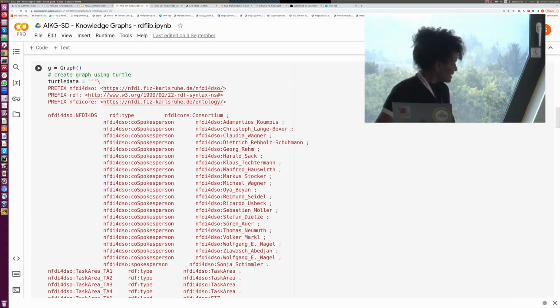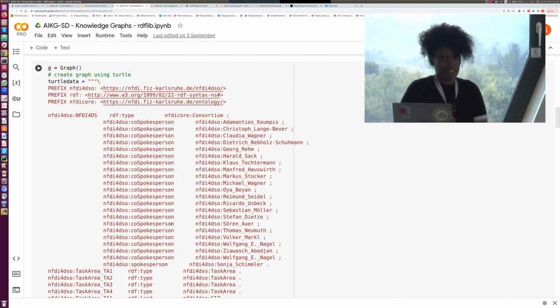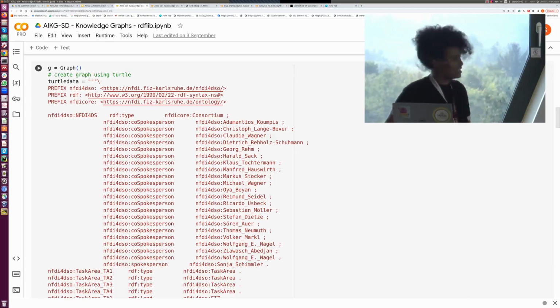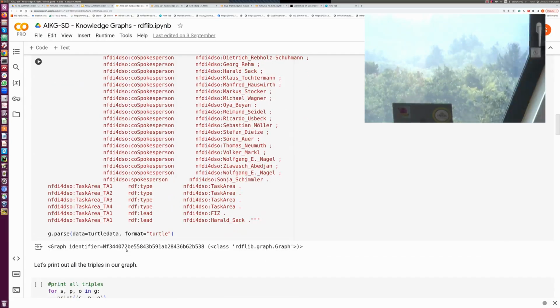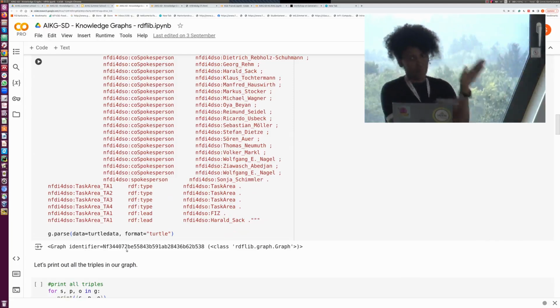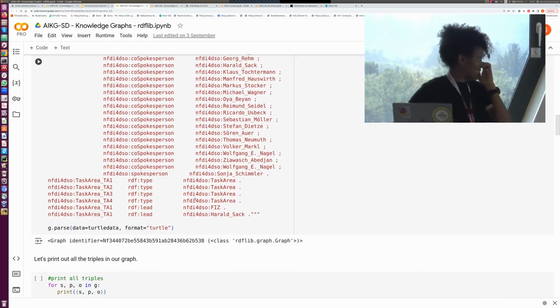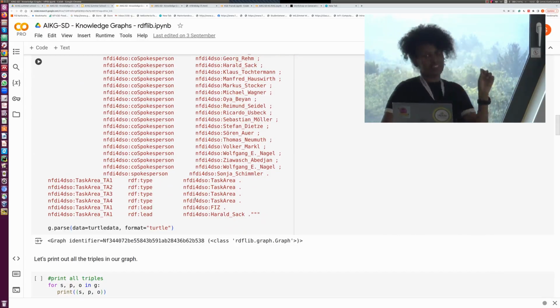So now I have NFDI for Data Science task areas that are defined in NFDI for Data Science. Task area TA1, task area TA2. There are 5 of them, but I put 4 here just to make the example not too big. And then it's type task area. So what you see here is task area TA1 is an individual, right? An entity. And then I have task area there as a class, that these task areas belong to. And I have one more: TA1 has lead NFDI for Data Science, and also as a person has lead Harald Sack.